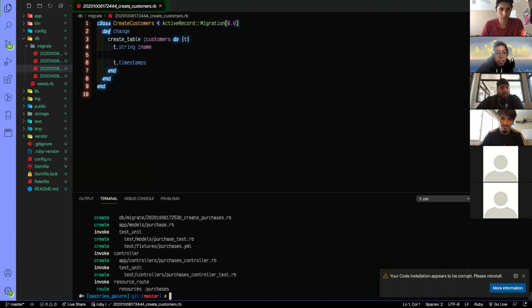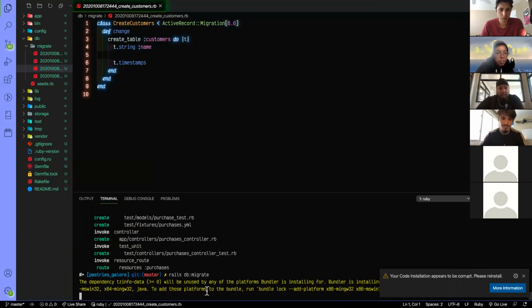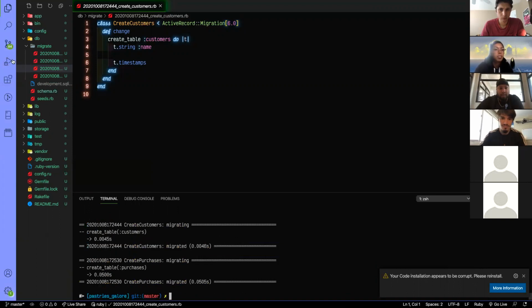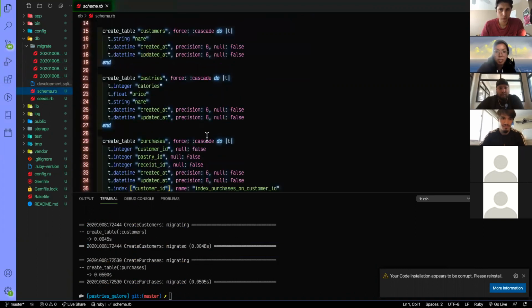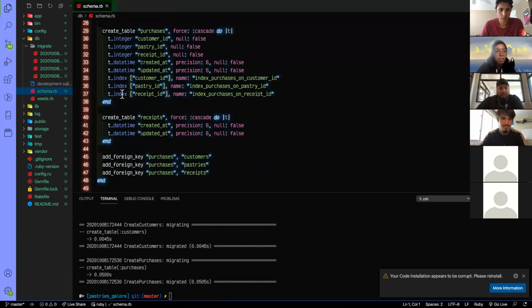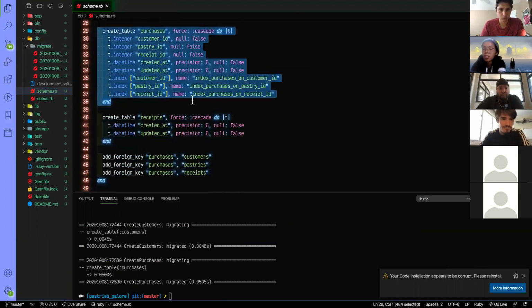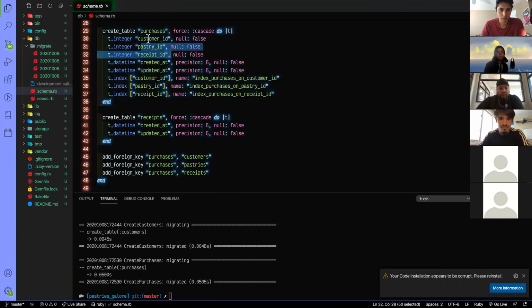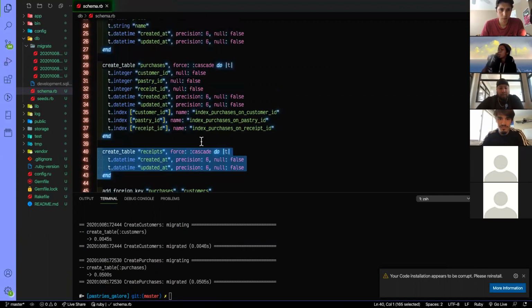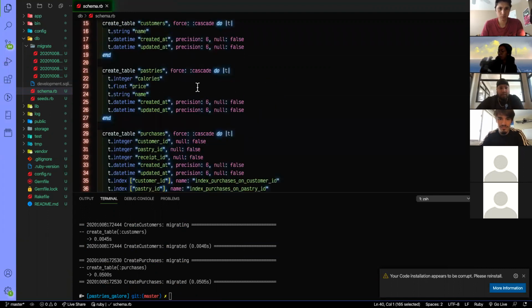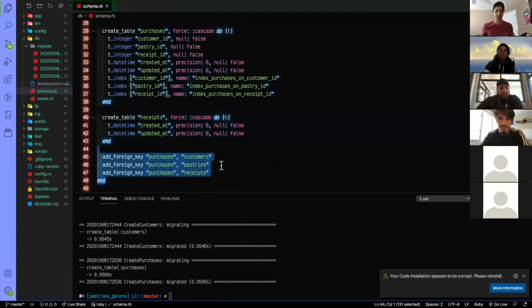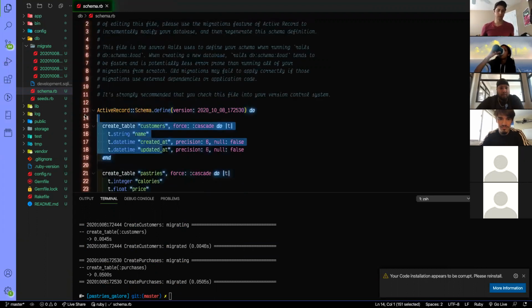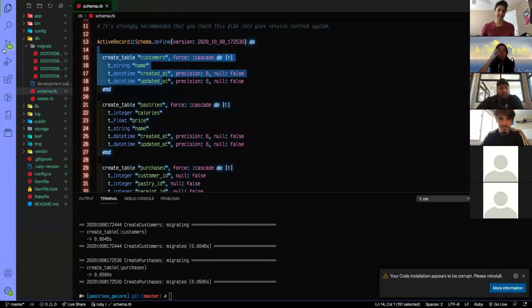All right, now let's migrate this. Rails db:migrate. Kablamo! We have a schema. See if it looks like what we wanted. Okay, so we got purchases, and that's referencing our receipts, our pastries, and our customers. We have receipts with nothing really in it. It looks like we added the foreign keys here, so that looks like it's working. And then we have customers. Cool, looks like everything's working nicely.